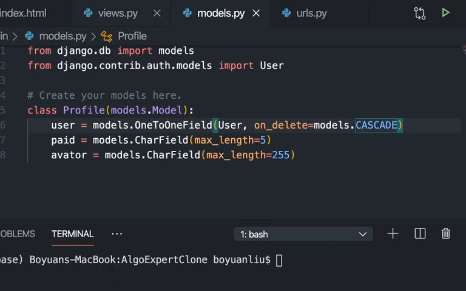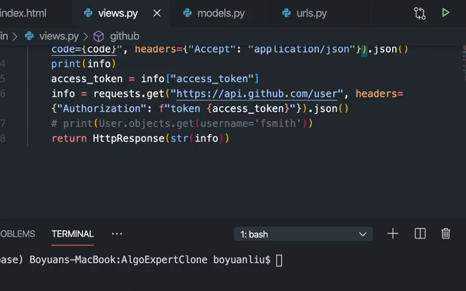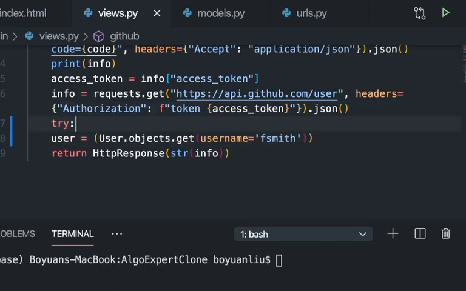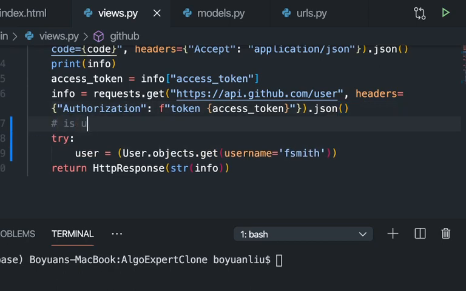I already made the migrations, so it should be in the database. Now what we'll do is go here. We'll first try to see whether such a user exists or not. So, is the user already in our database?